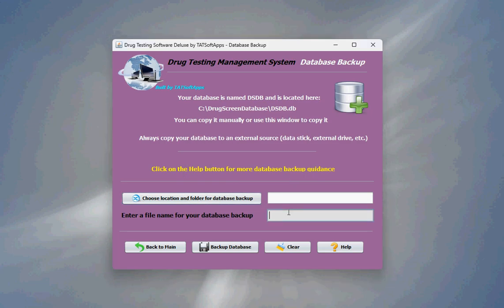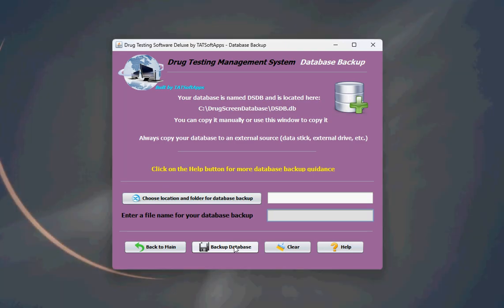And then you can name it here. And we also suggest that in the name, you can put whatever you want, but I would suggest that you put the date as well so that you'll know when that data was backed up. And then you just click backup database and it'll copy your database for you.